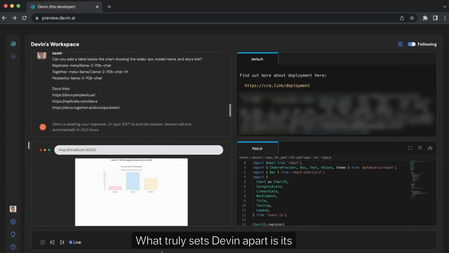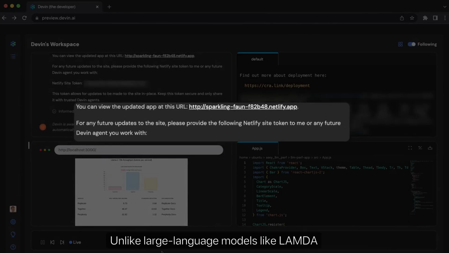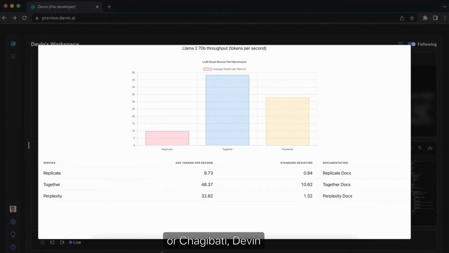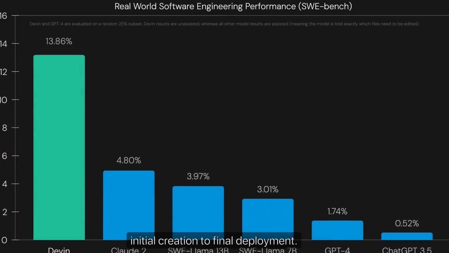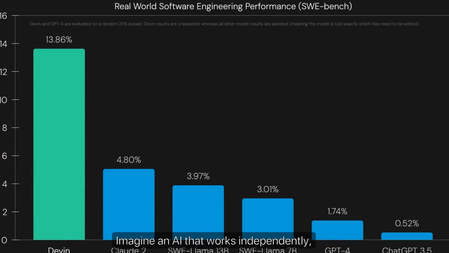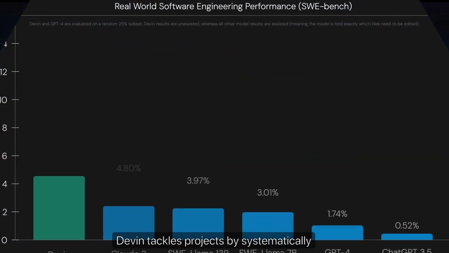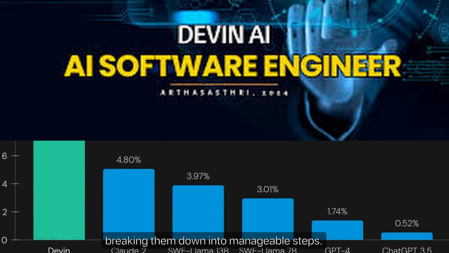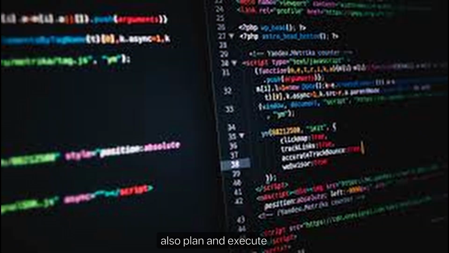What truly sets Devin apart is its ability to manage the entire software development process. Unlike large language models like LaMDA or ChatGPT, Devin doesn't just tinker with code. It can oversee the entire journey, from initial creation to final deployment. Imagine an AI that works independently, equipped with its own code editor, command line, and a web browser. Devin tackles projects by systematically breaking them down into manageable steps. This allows it not only to write code, but also to plan and execute complex engineering tasks involving numerous decisions.